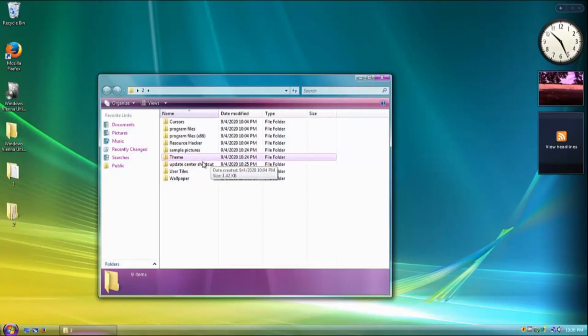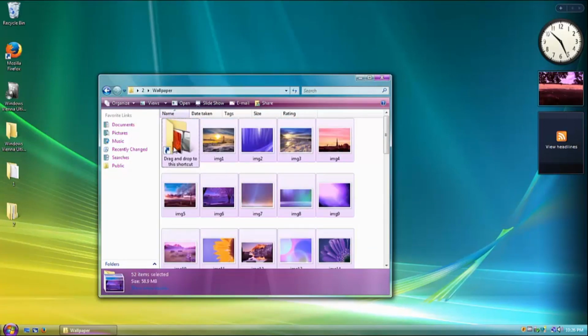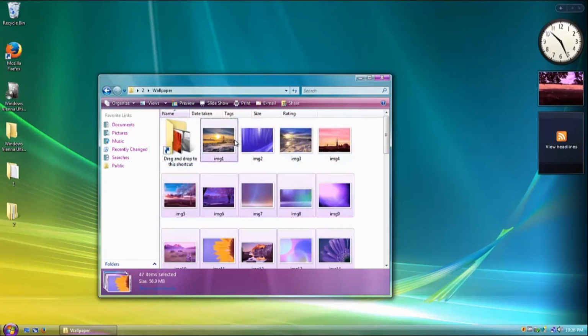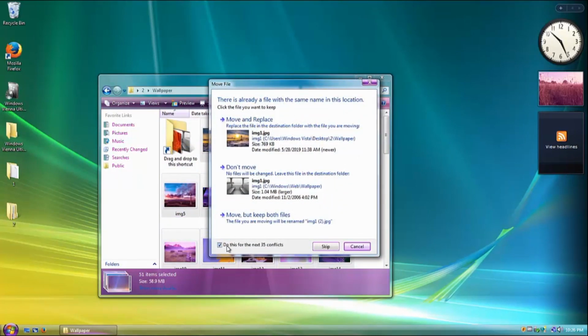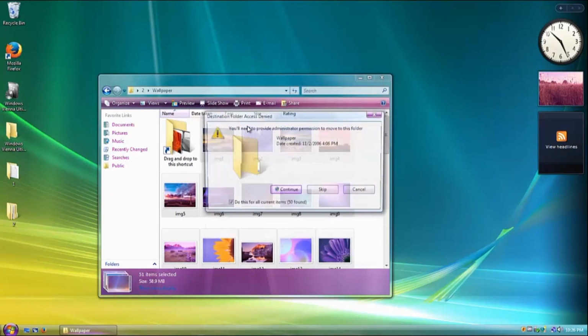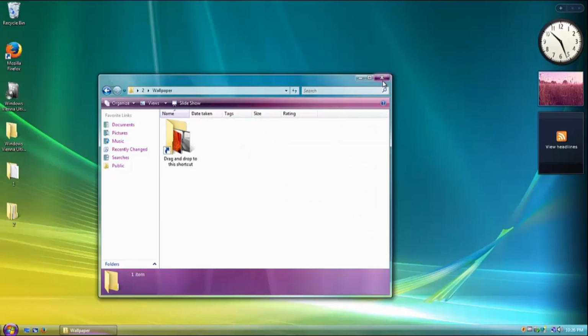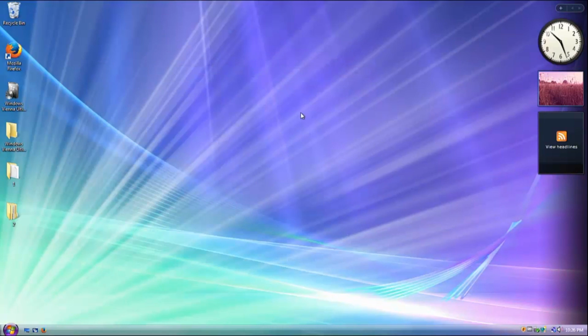And you go straight back to folder number 2. Then go to wallpaper. Select all of these wallpapers. Don't select the shortcut, by the way. So now you're going to want to select all these wallpapers and just drag and drop them into there. Then check this little checkbox where it says do this for the next 35 conflicts. Then select move and replace. Then select continue and allow. And there you go. It should have moved them over. And go to personalize. Go to desktop background, and it should change it. And there you go. We're already another step closer to looking like Windows Vienna.